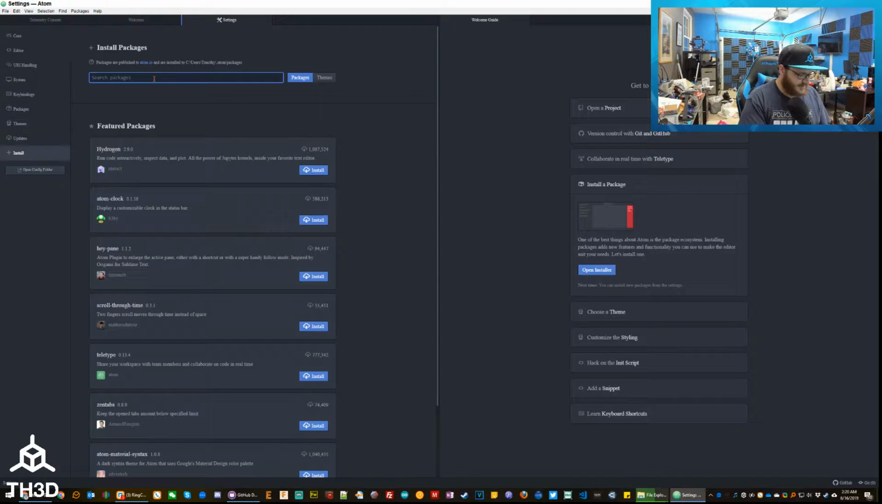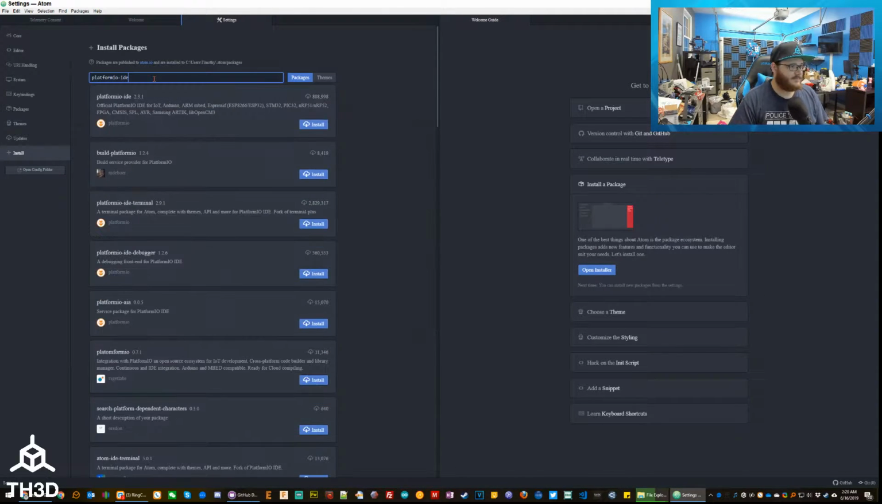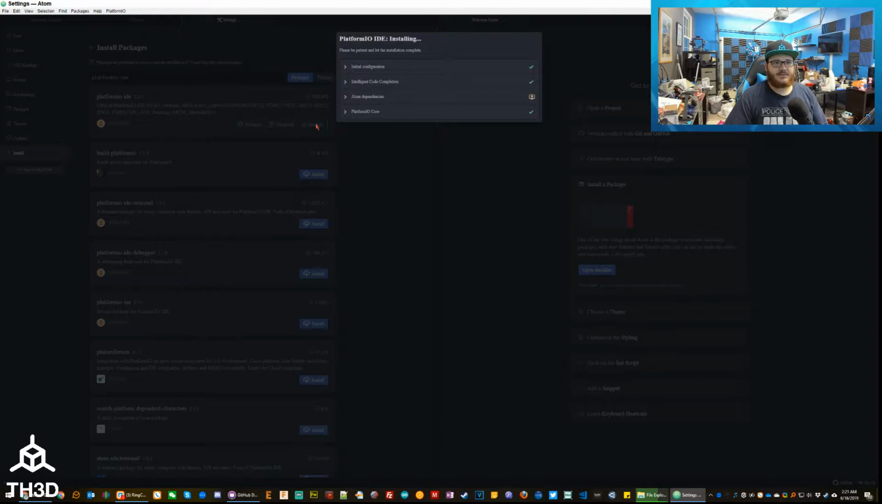I'm going to type PlatformIO-IDE. And make sure you're selecting PlatformIO-IDE and click install. This may take a little while depending on your computer and internet speed, but just be patient. Once it downloads all the files, you're going to see PlatformIO IDE installing, and you're just going to want to wait until it's done doing its thing.